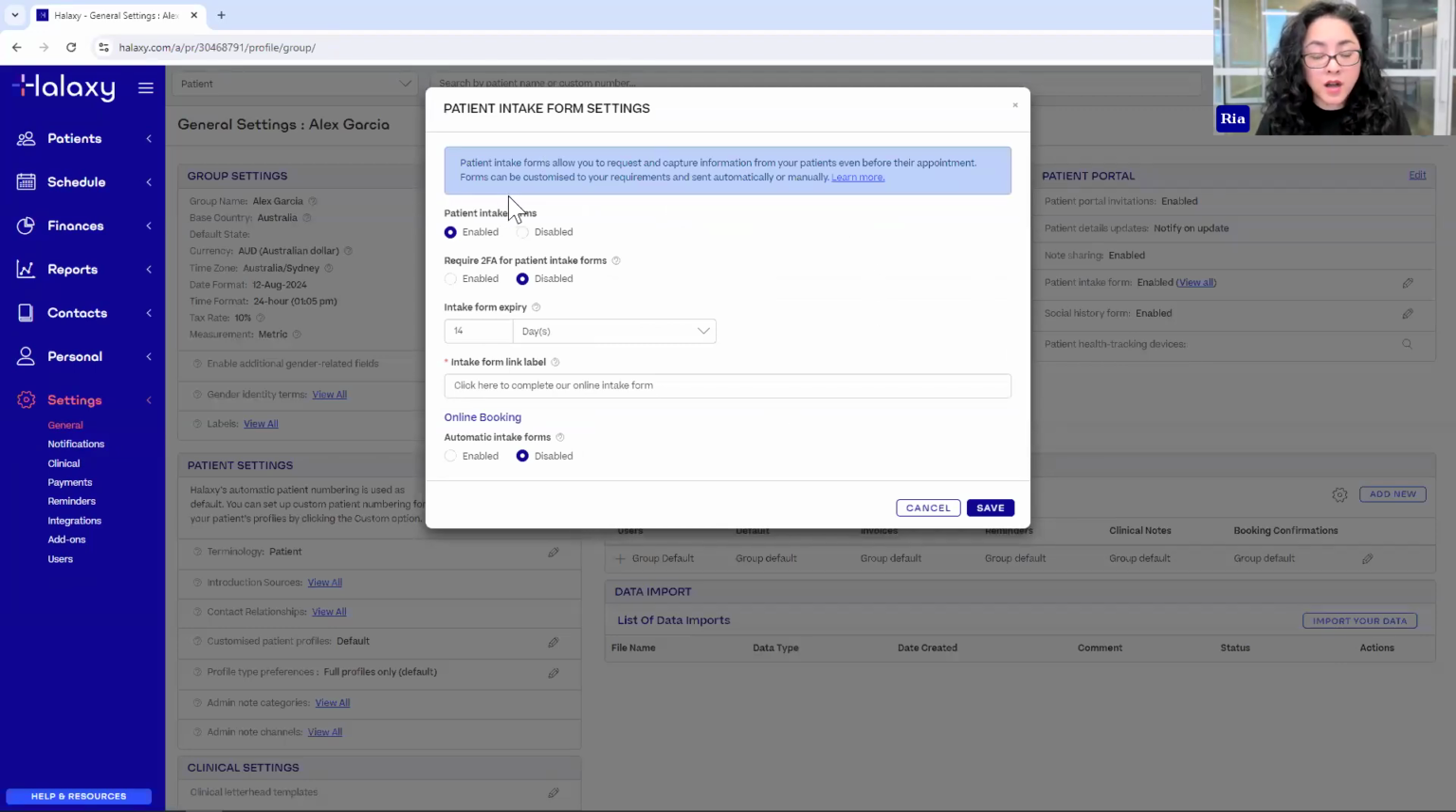As of right now, intake forms are enabled. By the way, you can also require 2FA for intake forms. When a patient receives the link and clicks on it, they'll receive a verification code in a separate email that they'll use to access their form. It's just an added layer of security. You can set the intake form expiry time, for example 14 days from when you sent it out. After that, the intake form link is no longer valid.